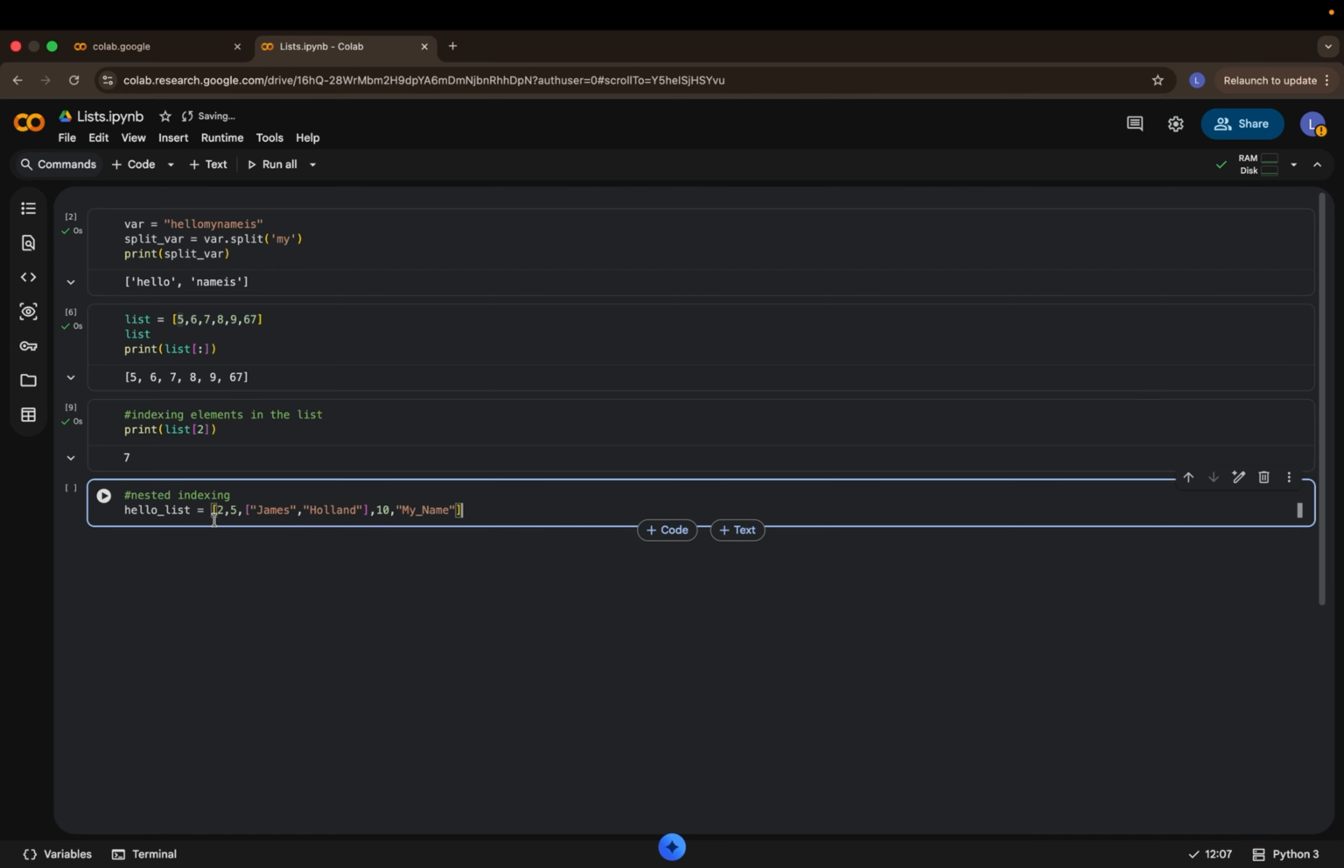Keep in mind you can have integers and any other data type within a list. It doesn't constrain you to a singular data type within a list. So here we took integers and strings, with a nested list of James and Holland, represented by the inside square brackets of the original square brackets. So let's take hello_list as these values.